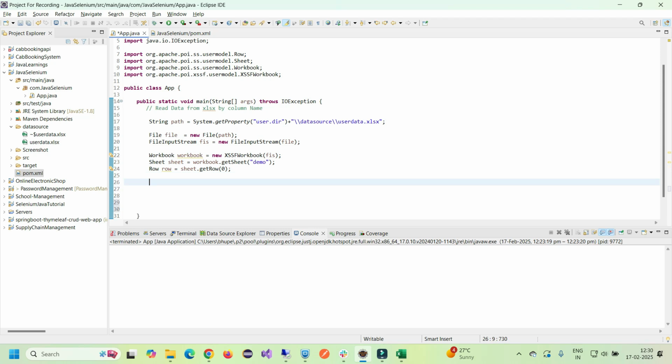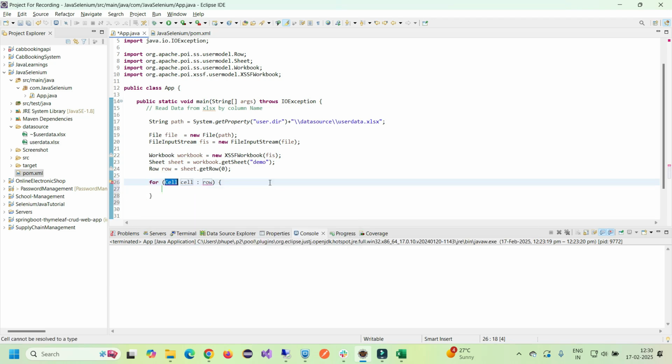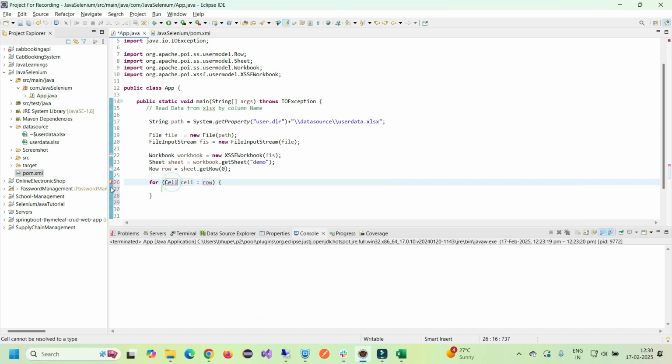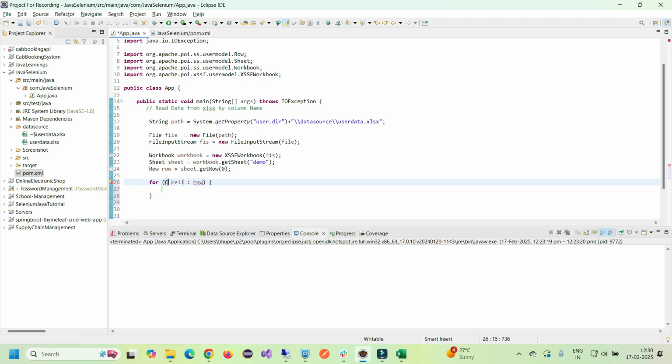Now let's create a cell. Let's say we read all the values of that row. So I'm going to put a for each loop and use the cell here, for all the cells, and it's asking me to import it, I guess. Rename cell to cell, it's Cell only.